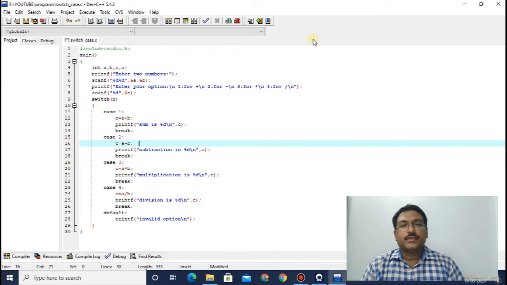Our problem is: the user will give two numbers a and b, and we have to print the result according to the user's option. If the option is 1, it is addition; 2 for subtraction, 3 for multiplication, and 4 for division. So this is the program for the problem statement which is given.